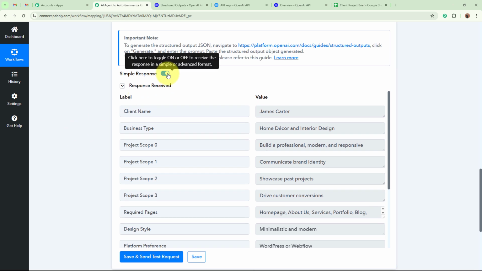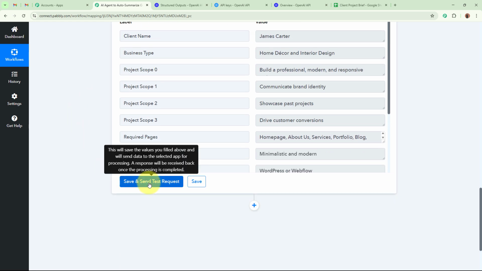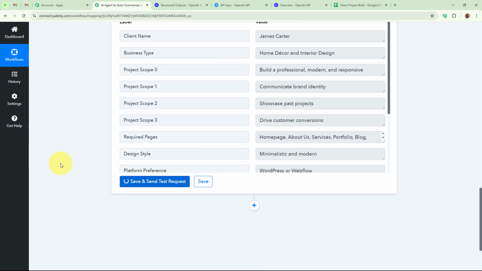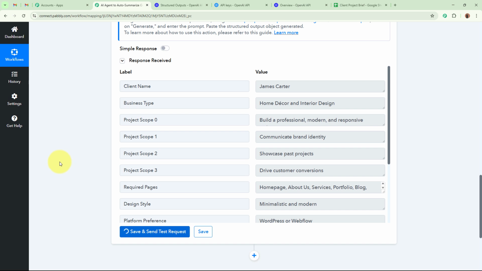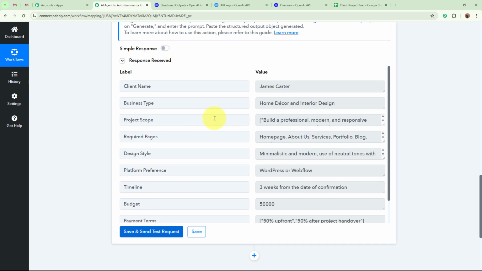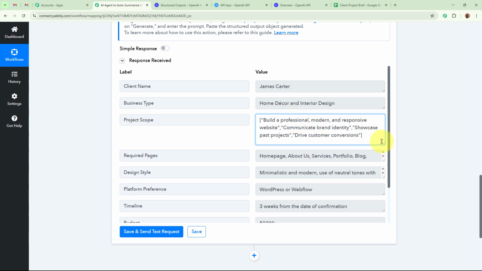For that, we're going to have the advanced response. Toggle this button off of the simple response right here and click on the save and send test request button to have the advanced format response. And as I've done that, I have received the advanced response. You can see now I've received the project scope all clubbed together. You can see right here.